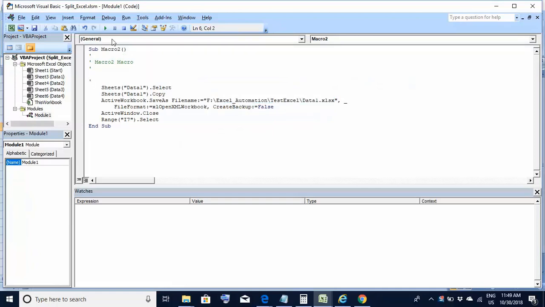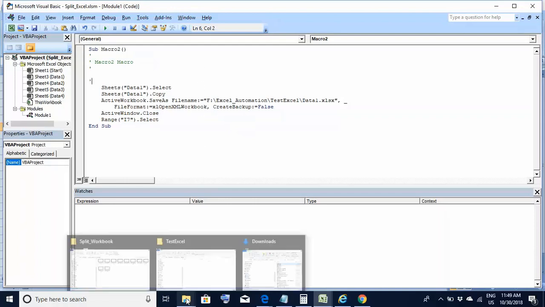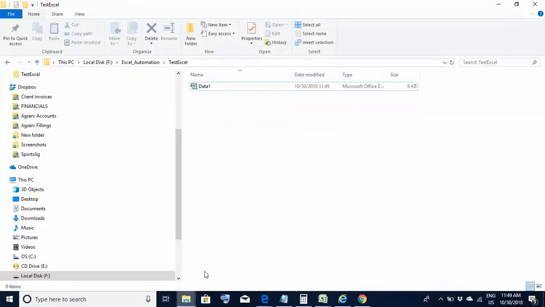To execute this macro, I am clicking this green button on the top, or you could also press the function key F5. I did that, the code got executed within a few seconds, and now if you visit that location, you could see this data1 file has been created. If you see the timestamp, it is 11:49 AM and here it is 11:50 AM. So just a few seconds ago this got created.